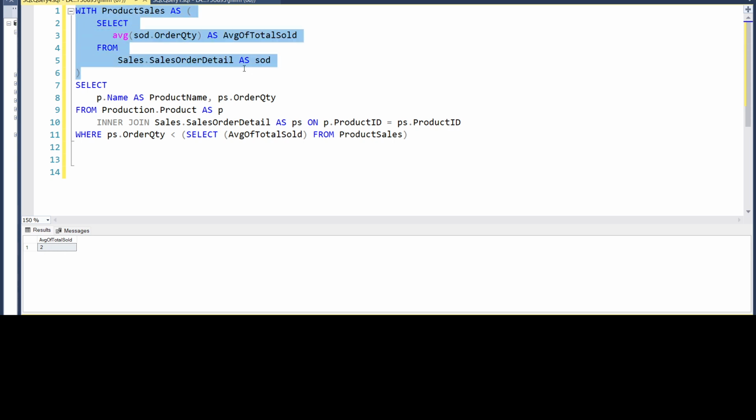I have put this into a CTE so that we can use it below. Now, once this is done, in the main query we'll select the product name and the order quantity, where we will join our product table and the sales order detail table on the product IDs, where the order quantity from our sales order detail table, PS, is less than the average total sold from our product sales CTE.